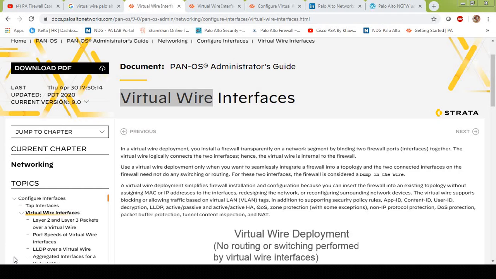Virtual wire is basically a transparent mode Palo Alto firewall where we don't need to configure any network information on the interface, like IP address or VLAN. The firewall essentially moves the traffic transparently from one port to another port, which is configured as a virtual wire. In this video, we are going to talk about some of the important concepts from the virtual wire interface.